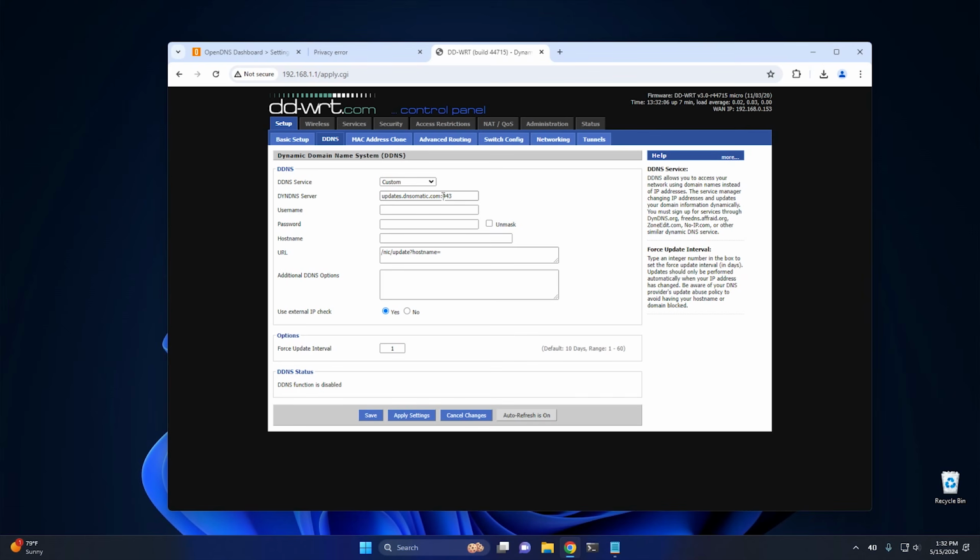And for that, it's going to be updates.dnsomatic.com. Now, you're going to want to put :443 in because you want to specify the port 443 because that will force it to go through an SSL server. And unfortunately, DNS-O-Matic does not allow updates on an unsecured server any longer. And I have found that specifying port 443 is more reliable than typing HTTPS at the beginning of this address right here. So I just use port 443.